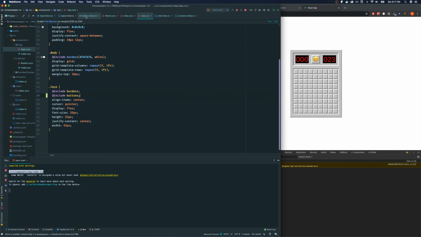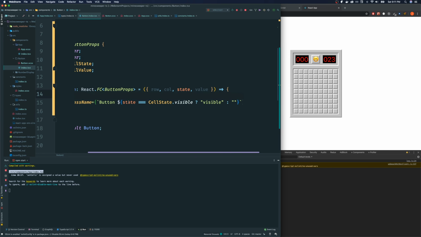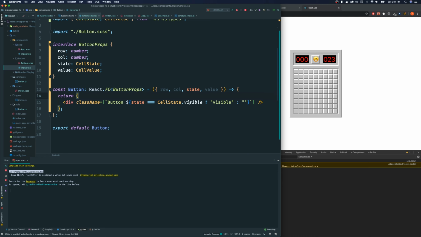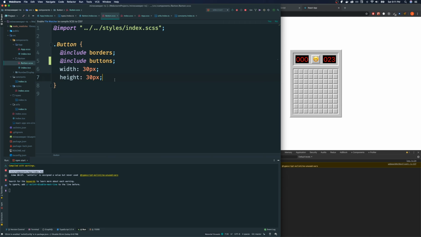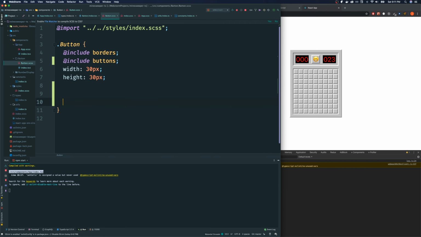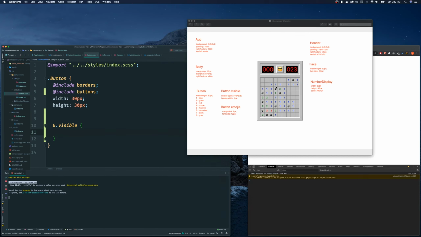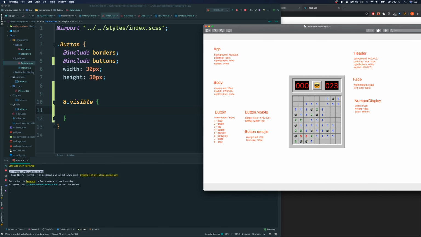So going back to my button, if it's visible, then we have a visible class on our button. So let's put that in our button SASS file. We're gonna say if in itself it is visible, then what styling are we gonna give it? Button visible right here.